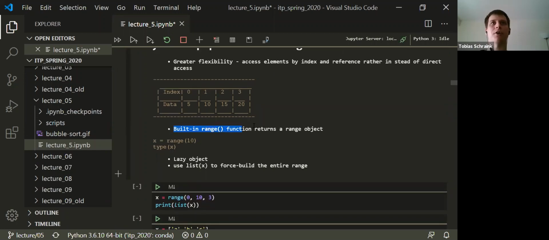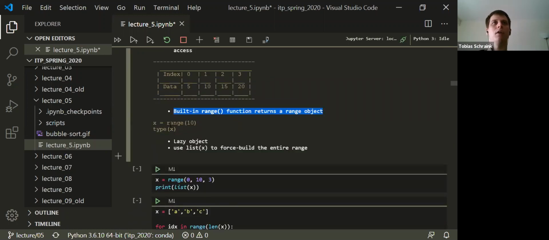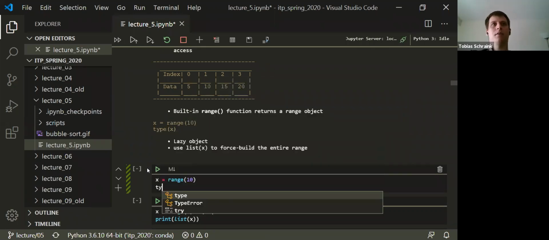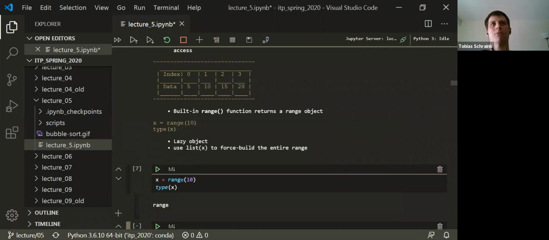And this range function is built in, and it returns what we call a range object. So let's type that in here. Let's say x equals range of 10, and let's give the type of x. It's a range object. It doesn't give us a list. In very old versions of Python, these used to return lists. This is no longer the case.